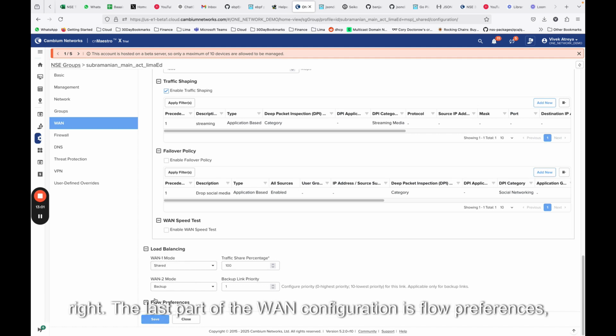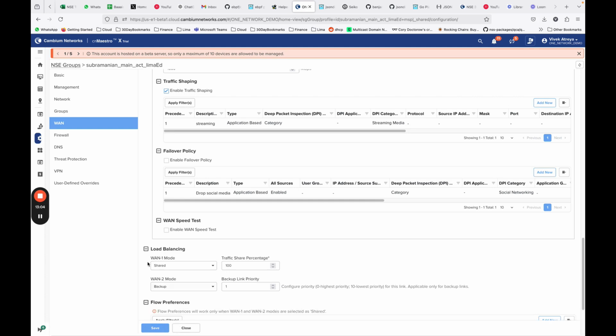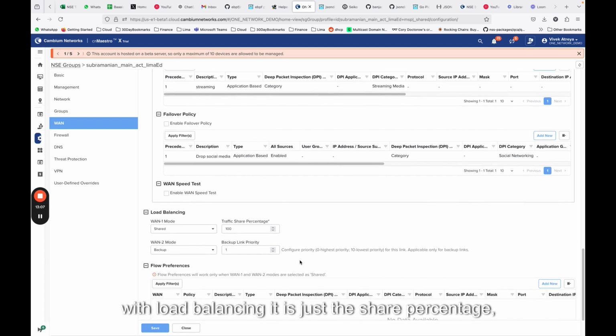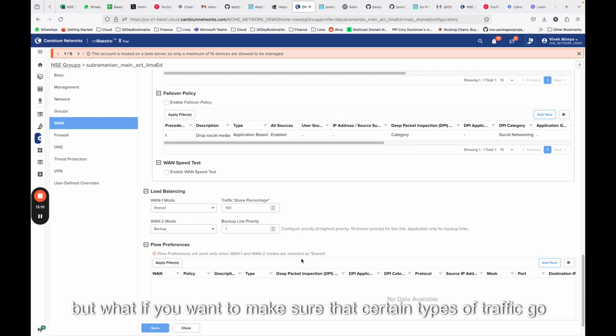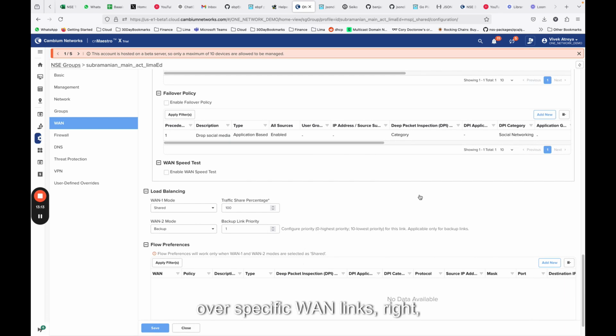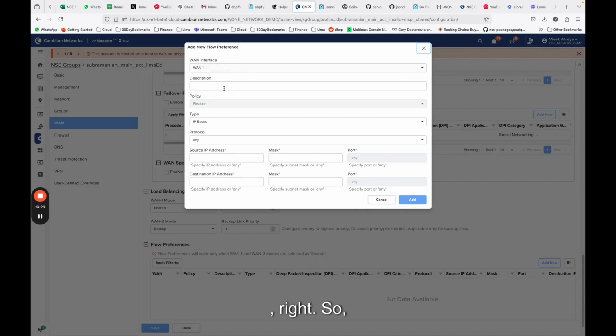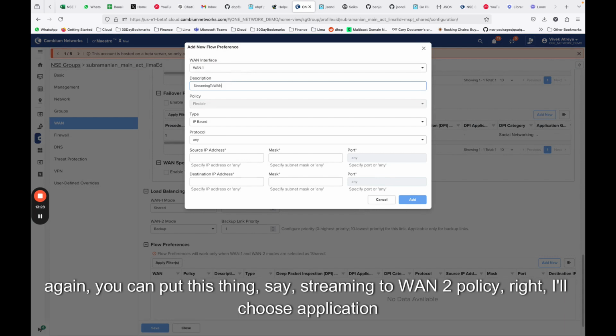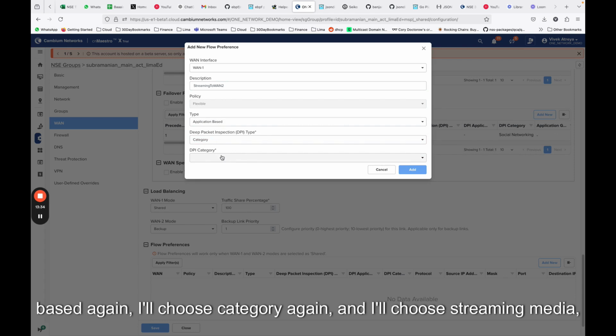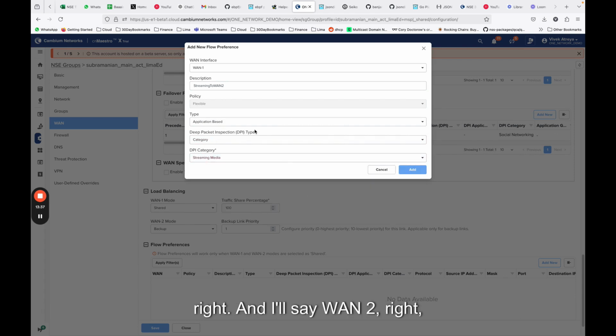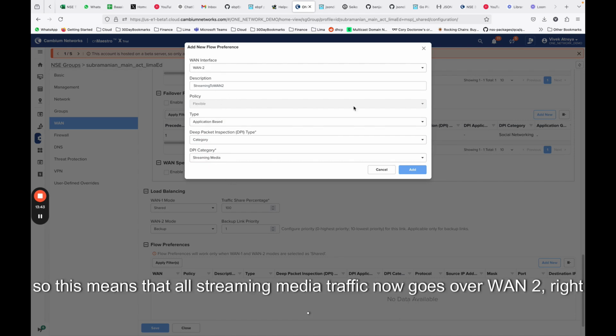The last part of the WAN configuration is flow preferences. With load balancing, it is just share percentage. But what if you want to make sure that certain types of traffic go over specific WAN links? For example, you may want all your streaming media to go through WAN 2. So again, I'll put a streaming to WAN 2 policy. I'll choose application based again, I'll choose category again, and I'll choose streaming media. And I'll say WAN 2. So this means that all streaming media traffic now goes over WAN 2.